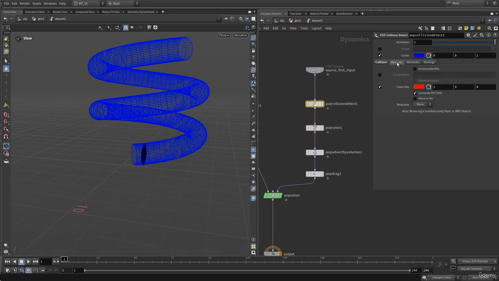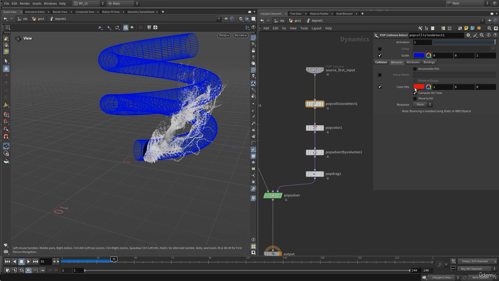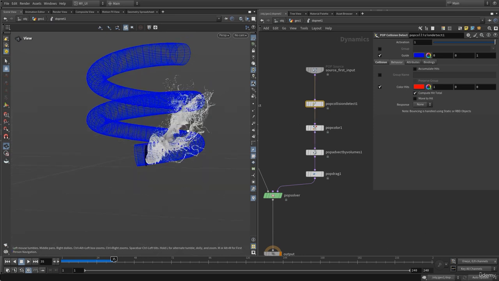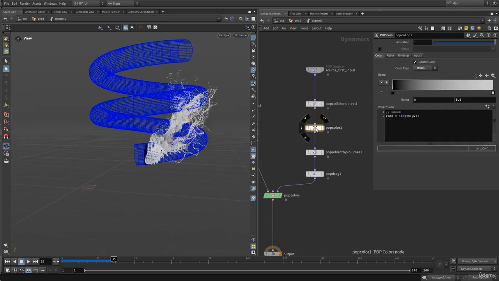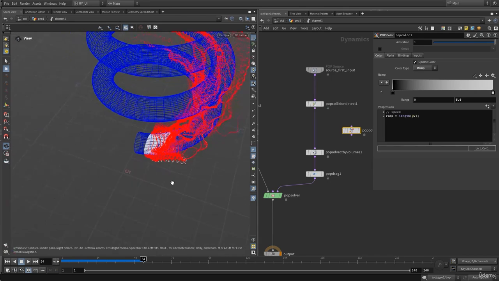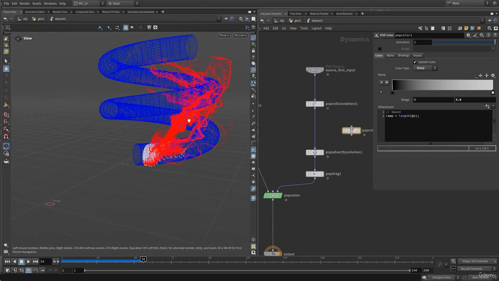Now on the behavior tab, right now we are coloring our particles, which means all of the particles that try to leave will get a color value of red, and right now this red color is going to be overwritten by this pop color node. That is why we cannot see the red color. So I'm going to just bypass this pop color node, and now if I hit play, you will see that all of the particles that leave the bounds will get a red color.